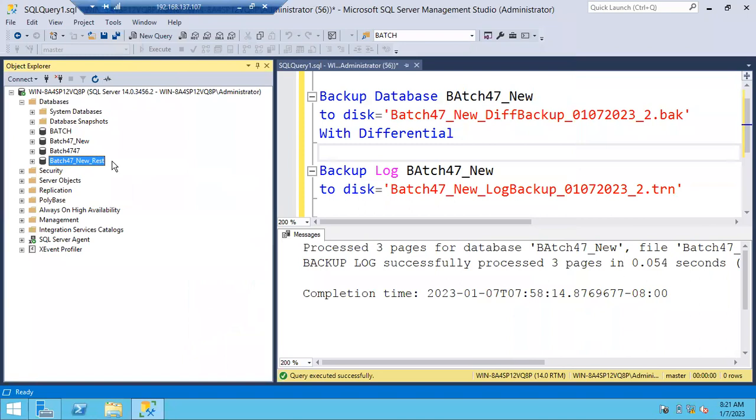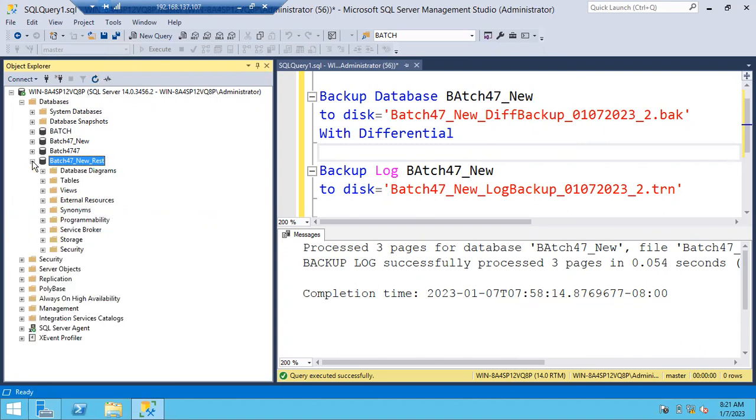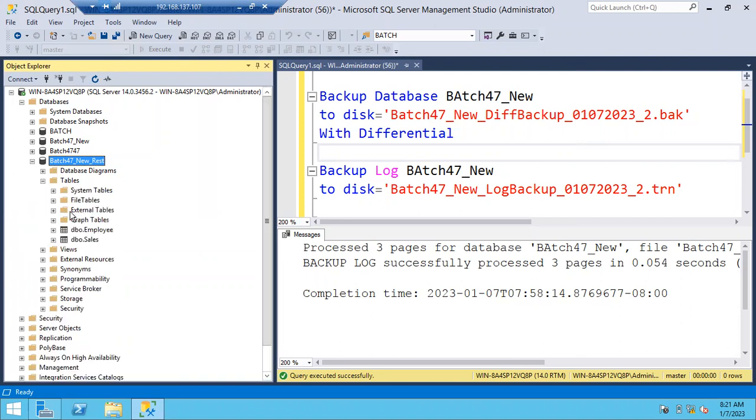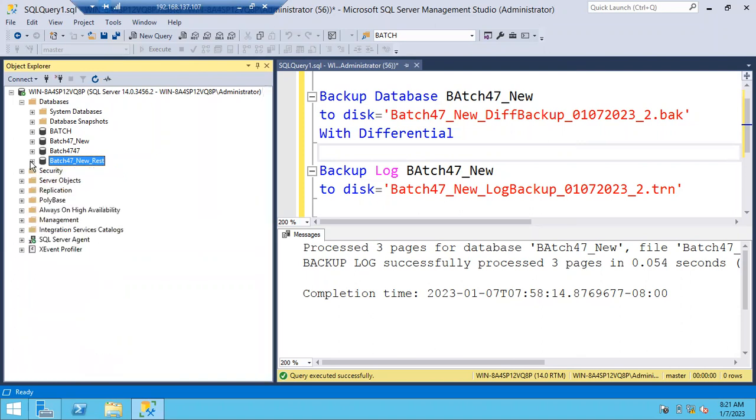And you see here, once you give with recovery, the database came online, and yeah, it is accessible now. Right? You can see all the tables, whatever tables are there in the batch 47 underscore new. You can see all the tables and all.